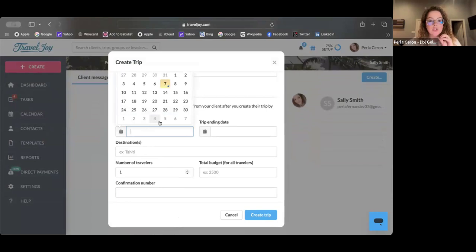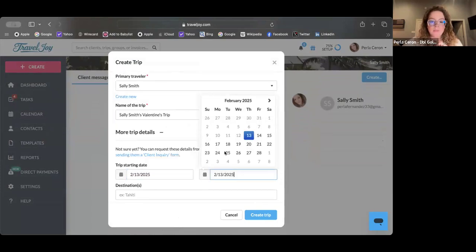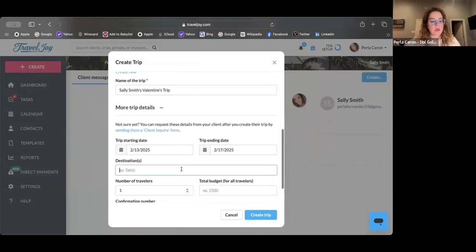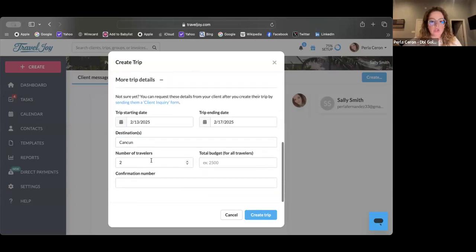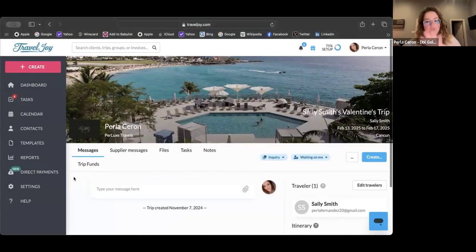So if you have set travel dates, you can do that. That's going to help you because I'll show you that in a second. But if you set the travel dates, it'll help you then when you're creating the itinerary, it'll automatically have those dates set for you. We're going to do Cancun, 2 travelers. You could put a budget if you wanted to, and confirmation number. I always kind of just leave that blank. So create trip.